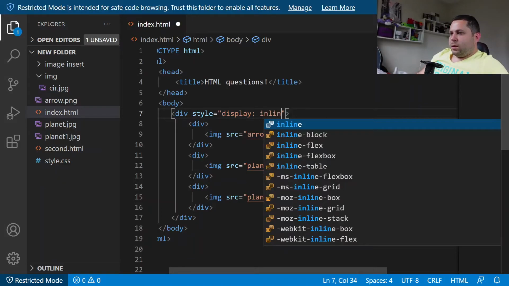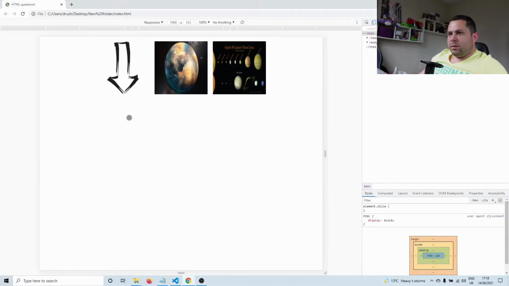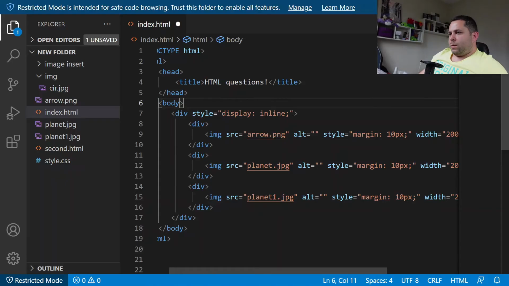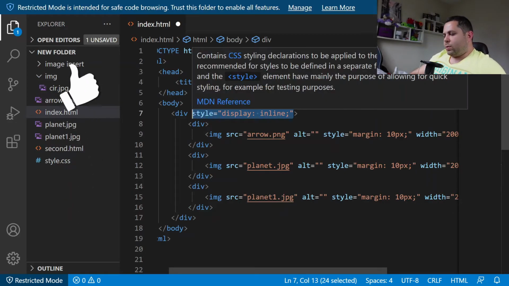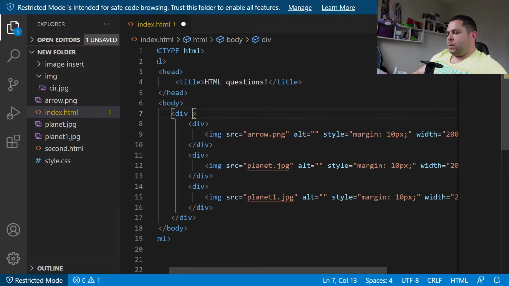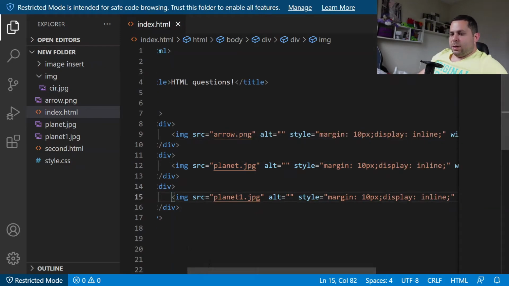I was thinking it was display inline block. I really don't remember because I didn't use it for a long time. Oh, I think I have to use display inline on the children, basically the divs inside the big div. Let's remove those styles over here and let's add the style over here. I just save it.